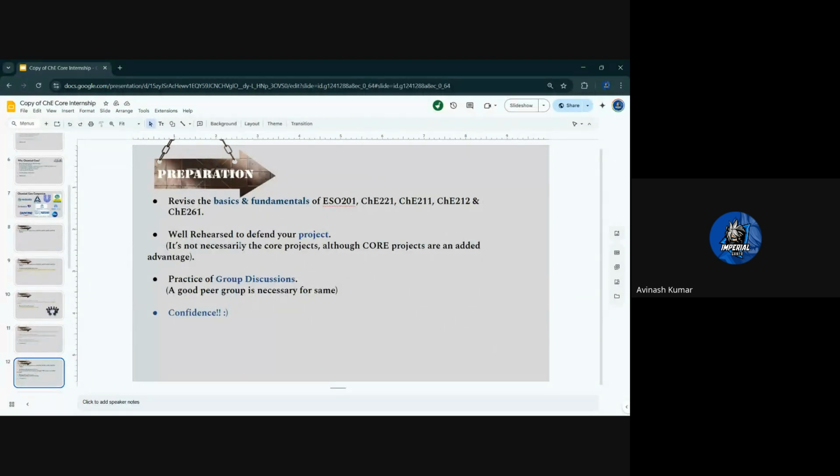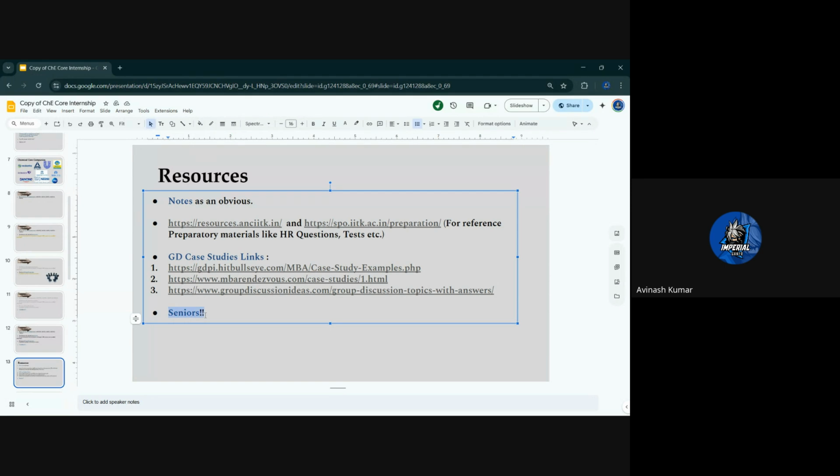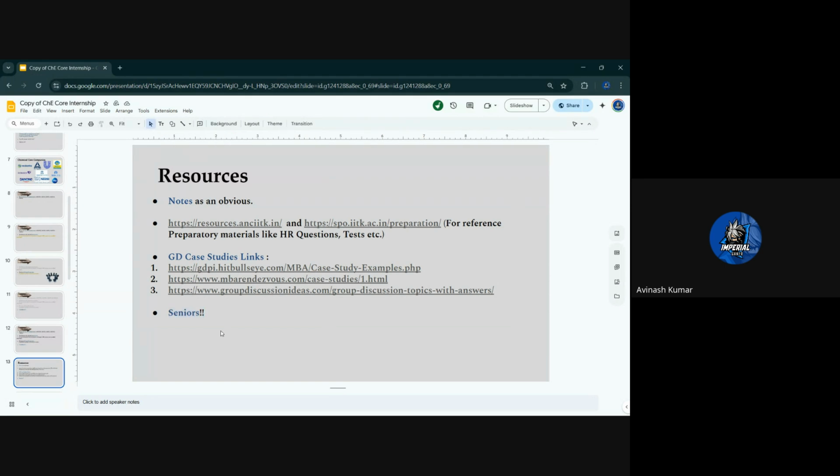That's all for your preparation. And further, let's move on. For the resources, you'll get this PPT shared. The ANC will share this PPT with you, and you can take notes. And these are GD case studies; first go through them. Also, you have seniors, you have us. Whenever you get shortlisted for any company, you just contact one of us, and we'll be really happy to help.